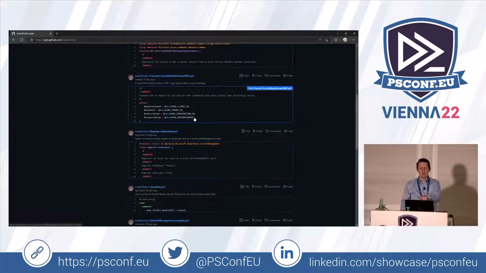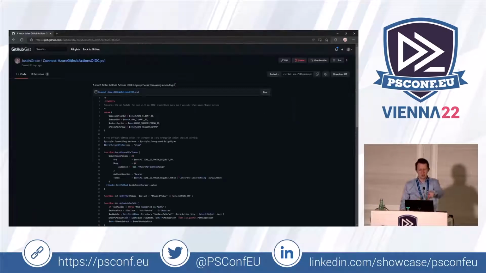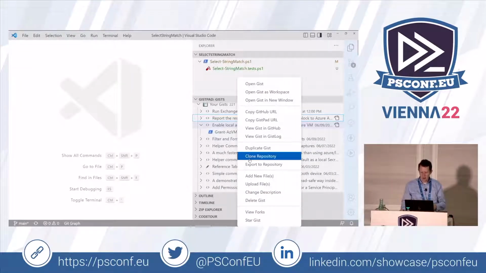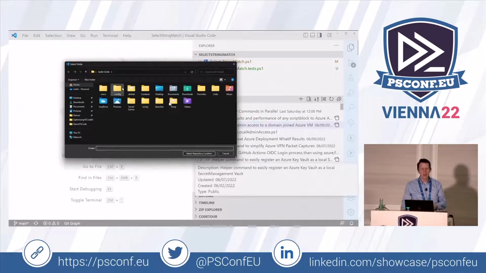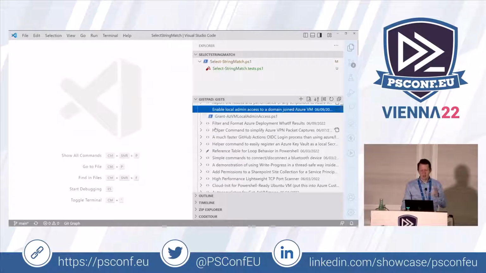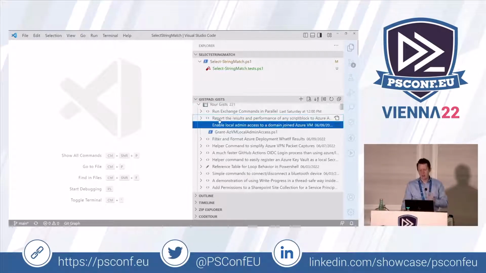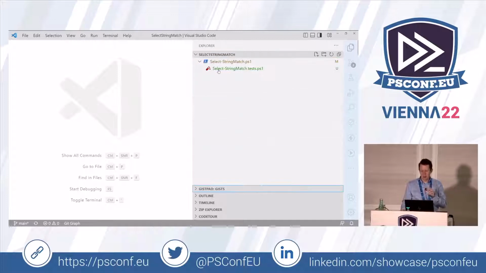But every one of these is entirely its own Git repository. So it has version control and all that kind of stuff, and you can actually check them out. So when you right click here, you can choose clone repository and check out that repository and then work with that Gist as if it was any other project. And there's a lot of good advantages to that. Like if you just have something quick, you can export it and then promote it to a repository. But I'm just showing an example here of working within it.